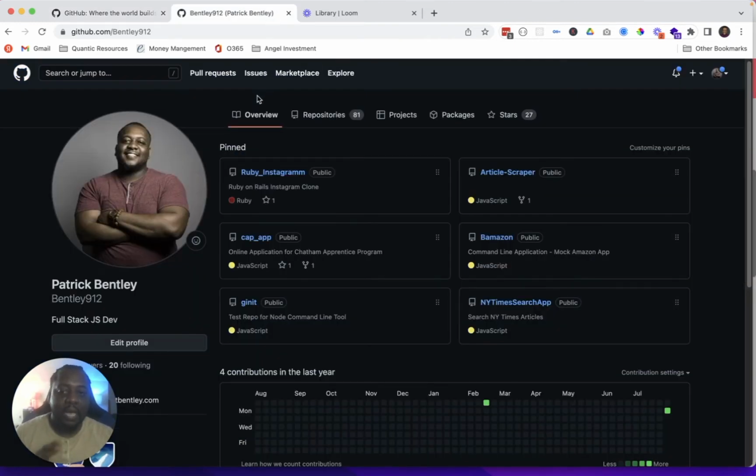And then once you sign up for your account, then inside of your account, you can create what we call repositories or repos for short, right?